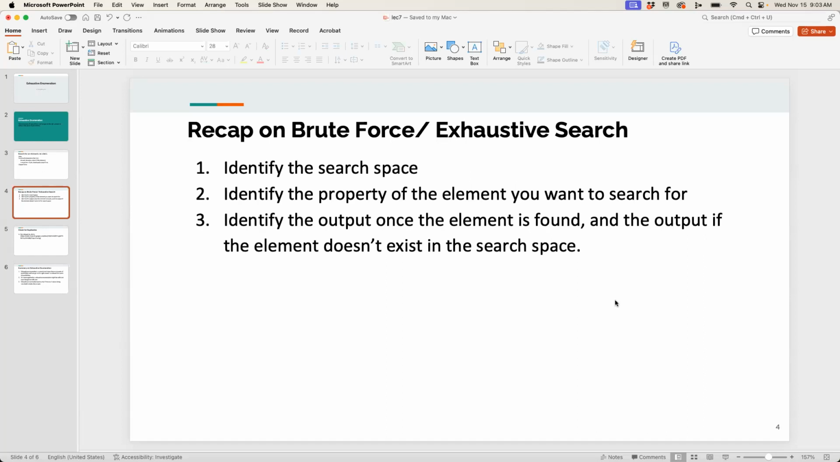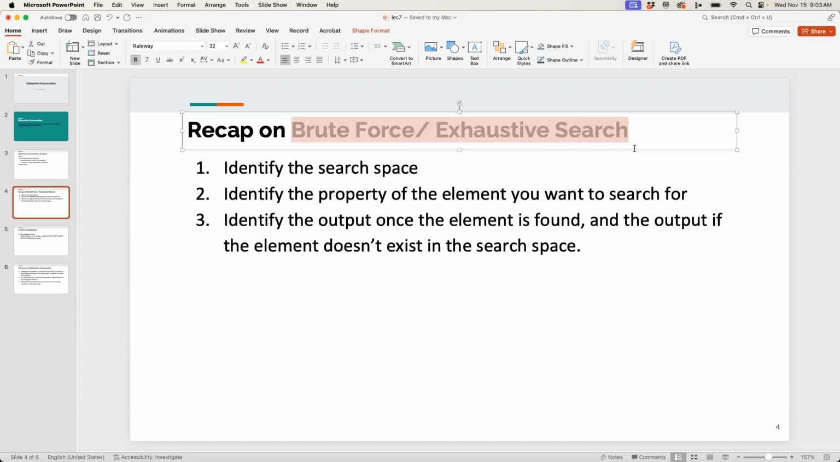Just a quick recap of what we had on Monday, where we talked about exhaustive search, or what we call brute force. The idea of exhaustive search is that you lay down all the possibilities of what you want to search for, where you want to search, and for each of them, you try out if it's what you want. Okay, so this is the idea of brute force. You try all of them.